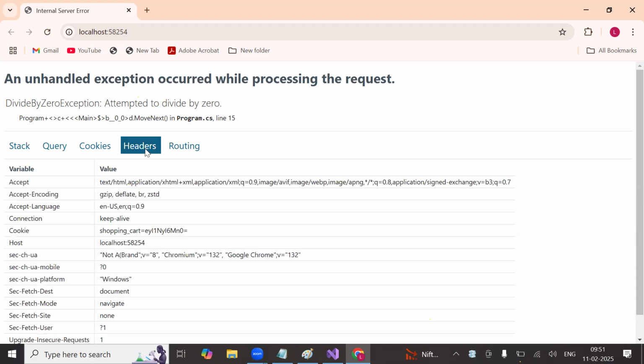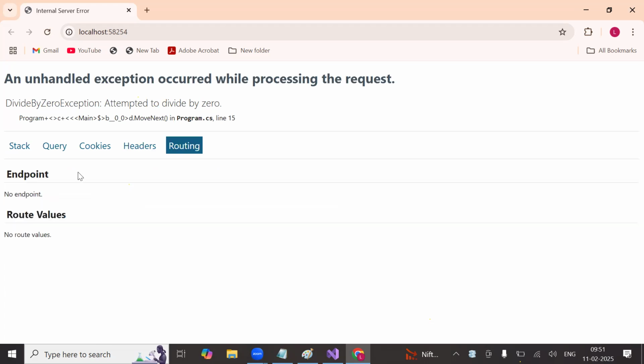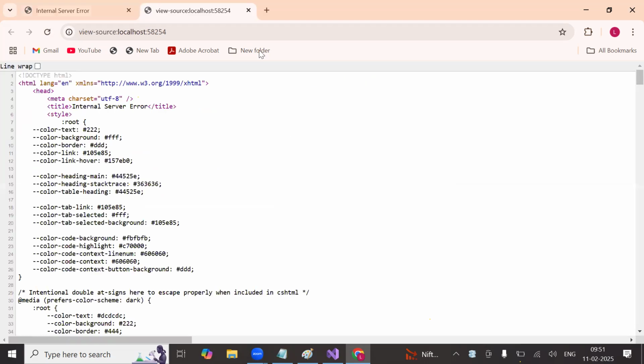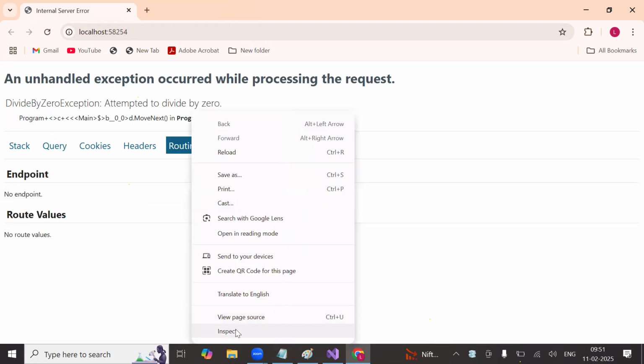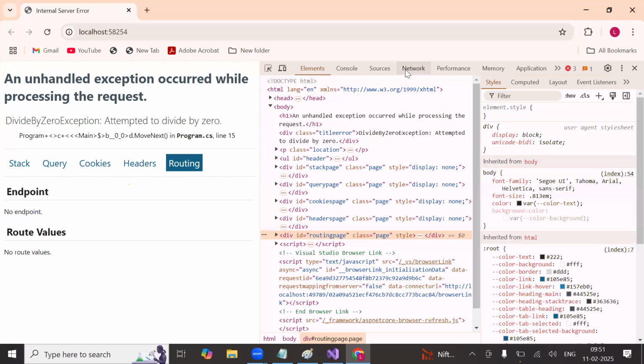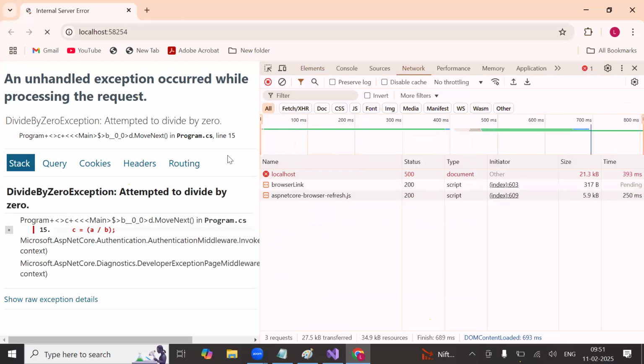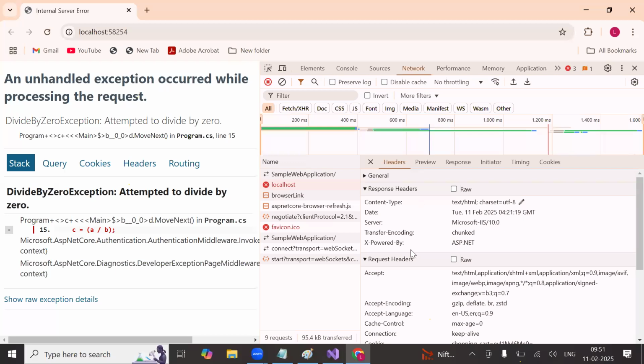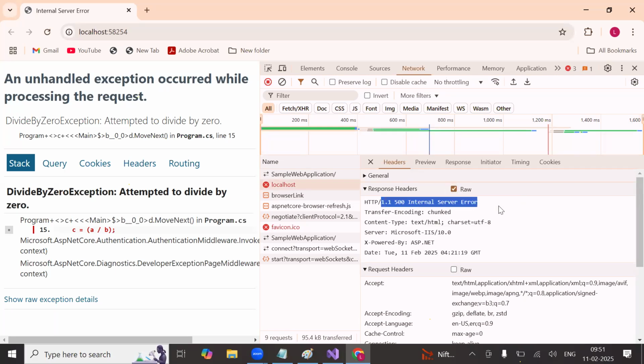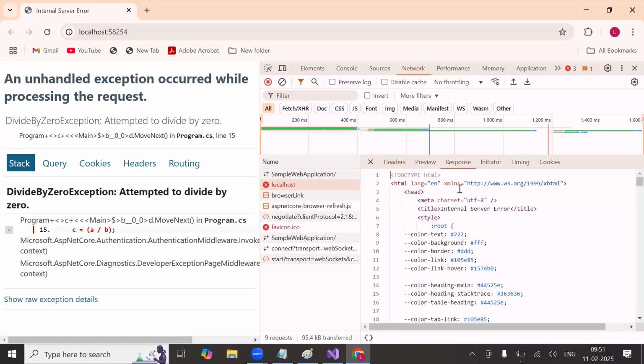Now go to the header. Right click, inspect, go to network, refresh. You see what error you are getting? Response is 500. It is automatically generated. Something is an issue in the server, that is why it is generating automatically. I'm not doing anything. Now, if you look into the response, you get HTML content.